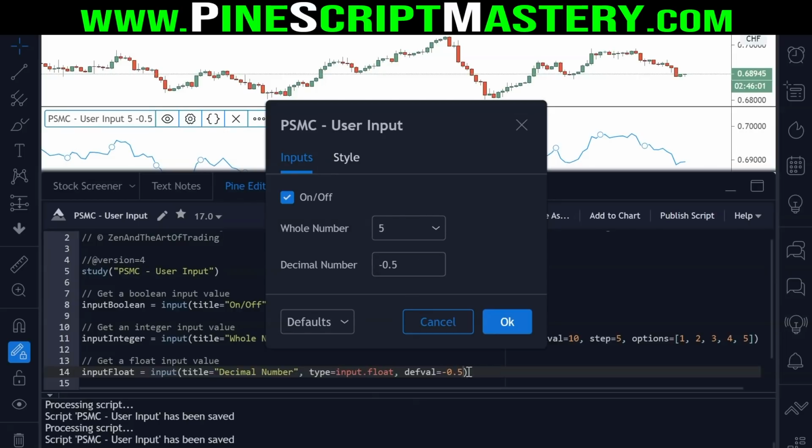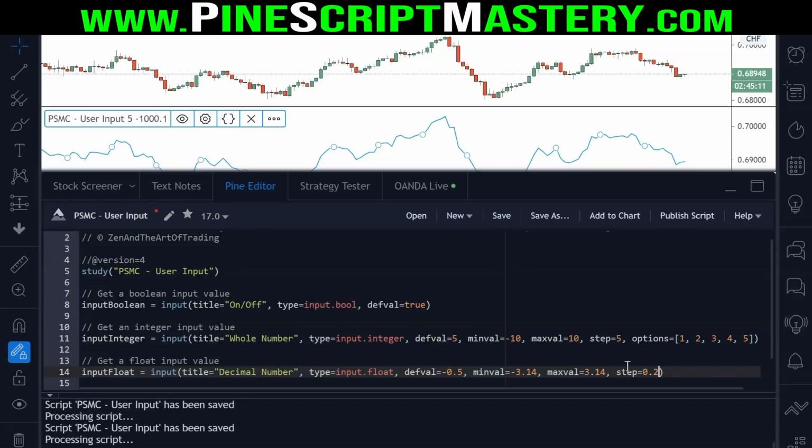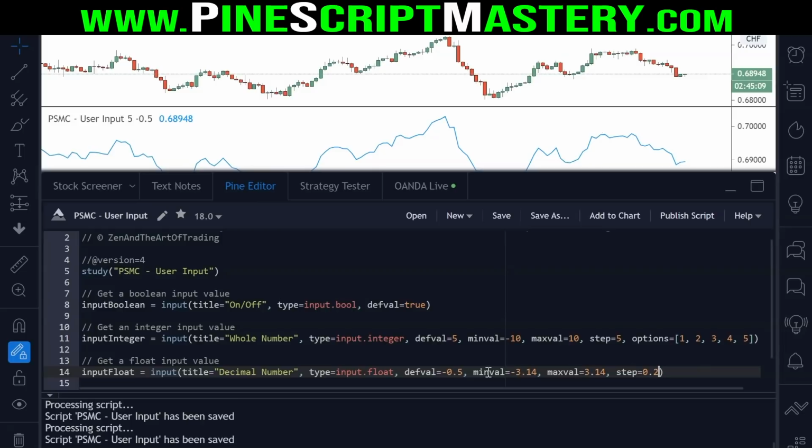And if you don't set a minimum value or a maximum value, then you can set this to whatever you want. And there's no limitation. But if you do want to set a minimum value and a maximum value, you can do so. So if we type in here, minimum value is set to negative 3.14. Notice we can use decimals now because this is a floating point number. We can set the max val to 3.14 and positive 3.14 is our maximum value. We can set the step to 0.2. And if we hit save, that will set up our input parameter with these settings.